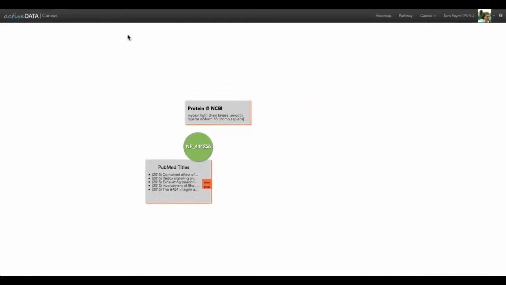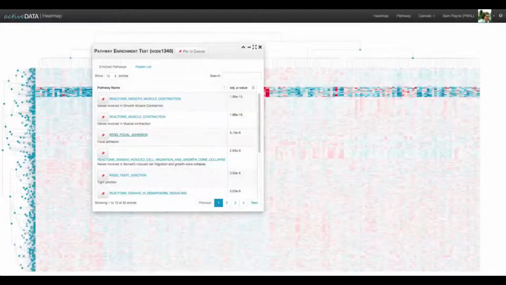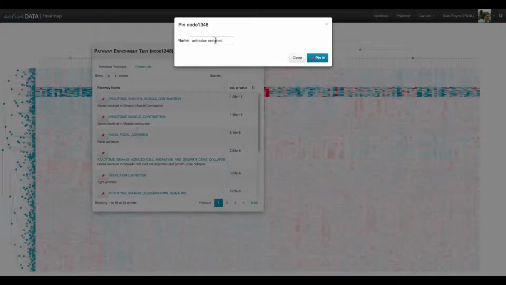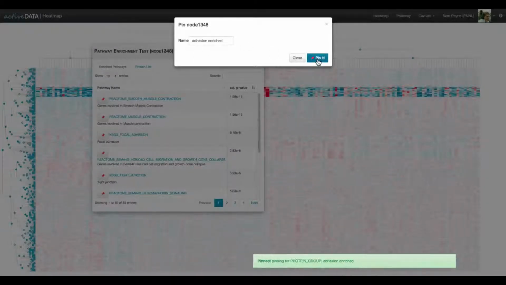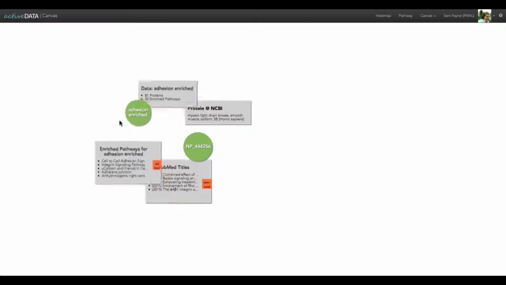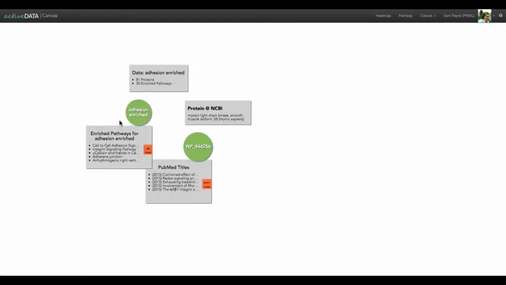Different types of data trigger different software assistants to gather recommendations. Let's go to the heat map and pin this group we were previously looking at and give it the name of adhesion enriched. Now switching back to the canvas, we see our new node popping up with two recommendation boxes. The first is the quantitative data from the heat map for these proteins, which can be downloaded into Excel or R. The second is the list of enriched pathways, which allows you to navigate back to the pathway viewer.